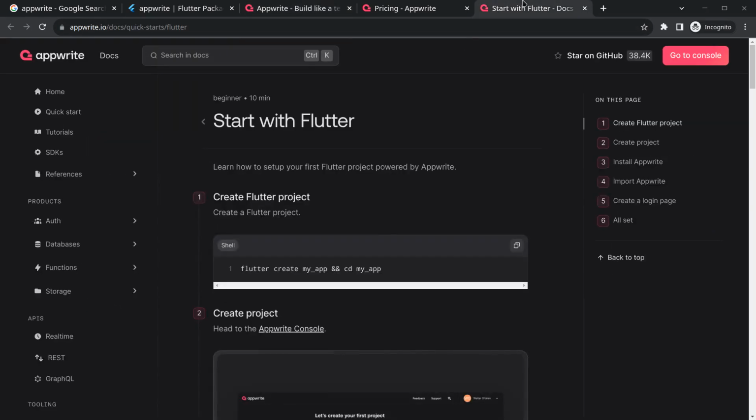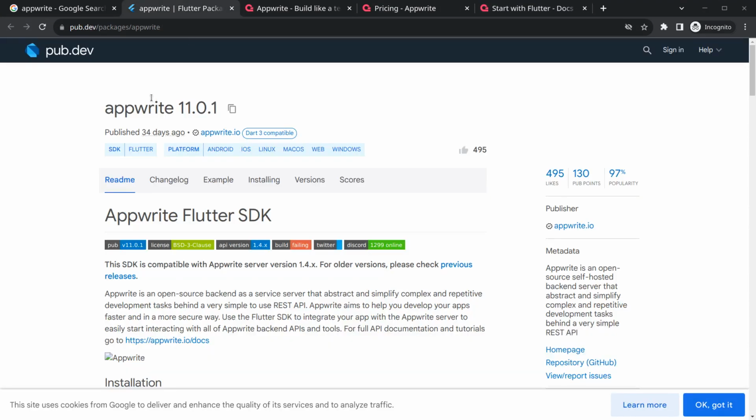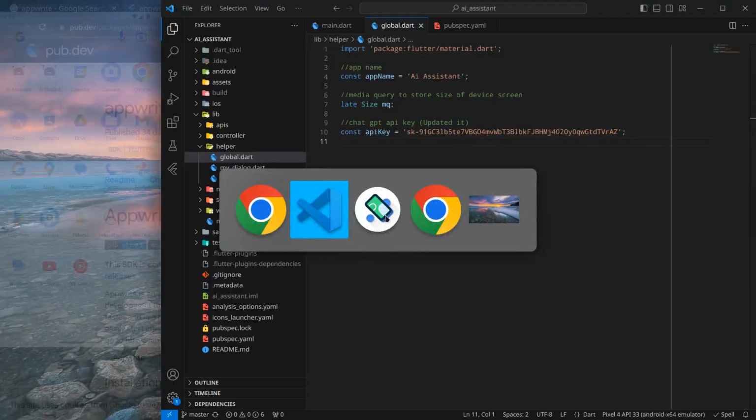Okay, now I'm just going to move to the documentation, and to be very honest, the documentation of AppWrite is not that good. It's not near Firebase, but still somehow we can manage, so we are going to use it in this video. Or to be more specific, we are going to connect our app to AppWrite. So how can we do that with the Flutter app? They have a package called AppWrite, so we just need to import this package into our application.